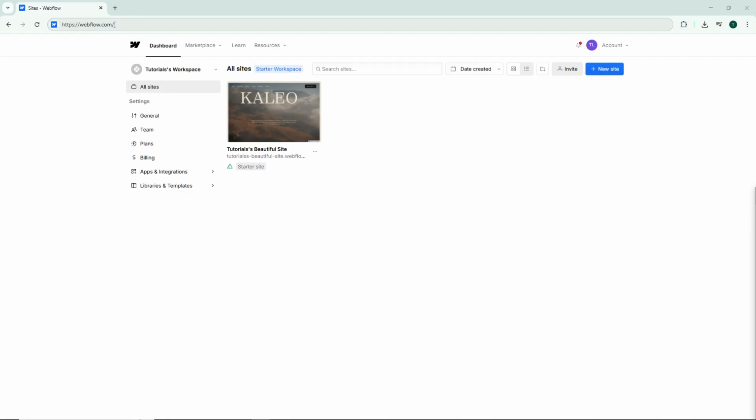First, open your web browser and navigate to webflow.com. Once you're there, log in using your credentials. After signing in, you'll land on your Webflow dashboard where you can manage all your projects and sites.